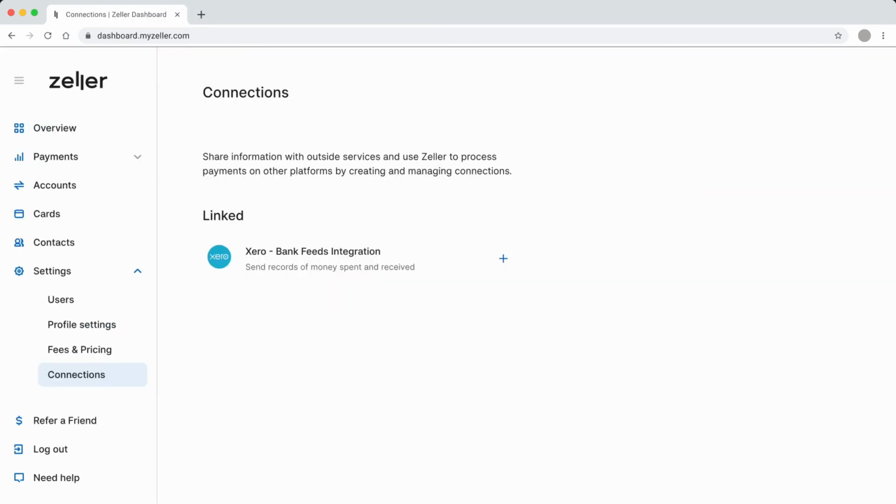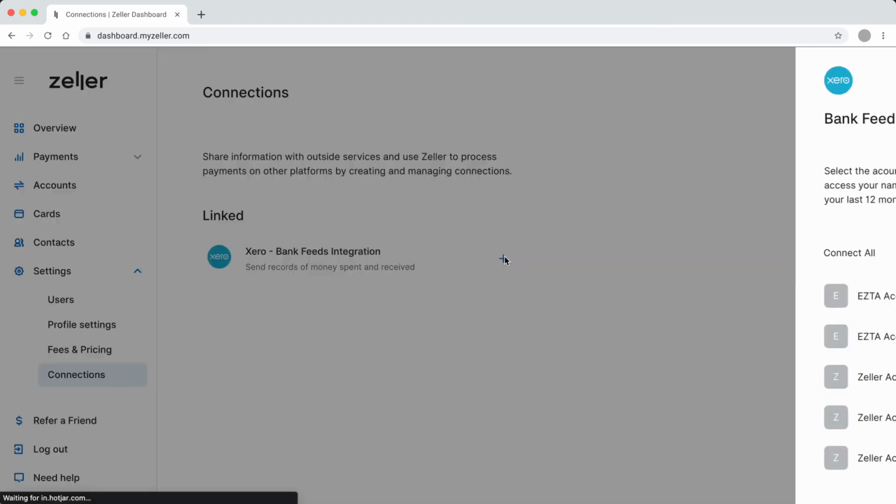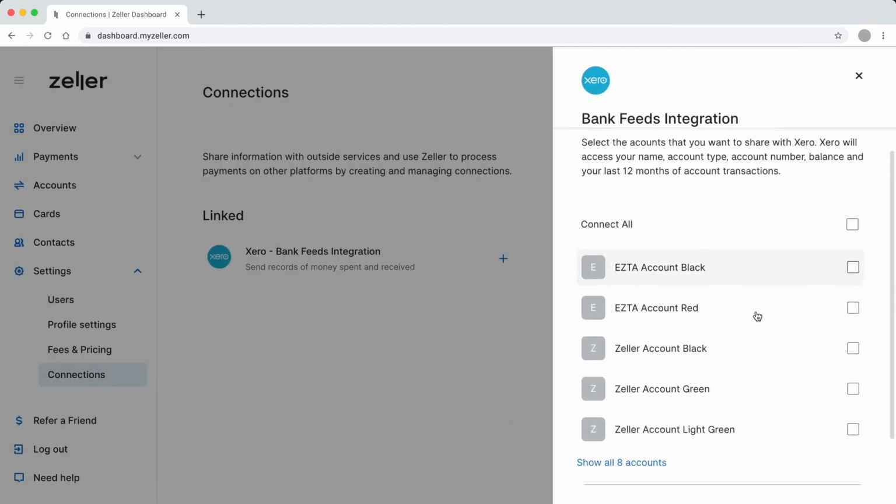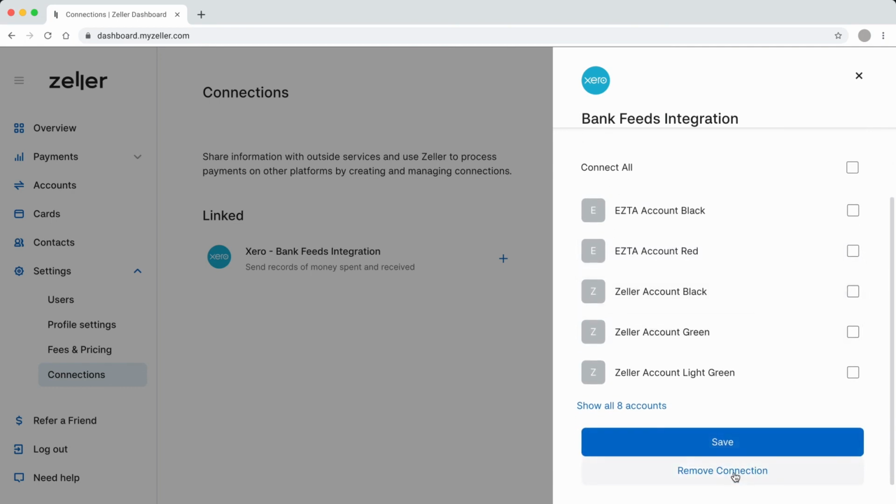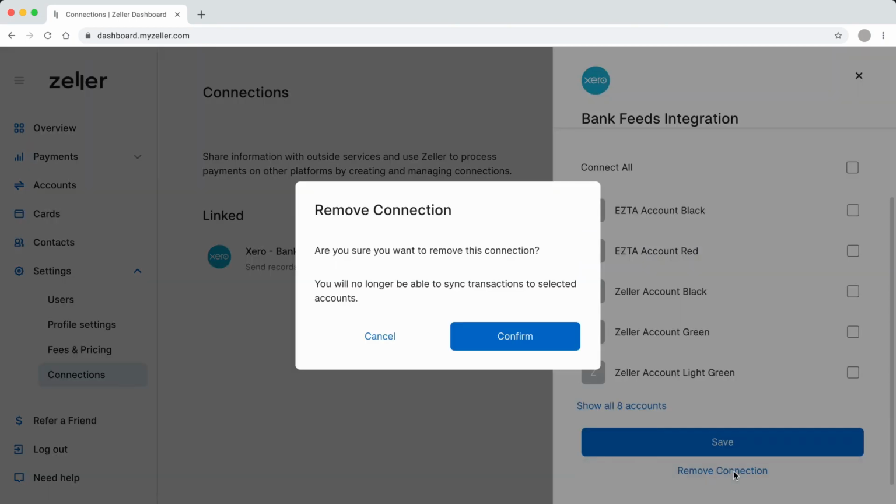If you ever decide to disconnect your account from Xero, simply click on the plus button, scroll to the bottom of your account list, and click on Remove Connection. This will stop all Zeller data from being automatically synced to Xero, but it won't delete your bank account from Xero.